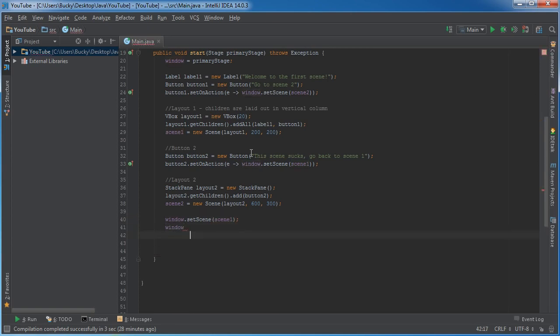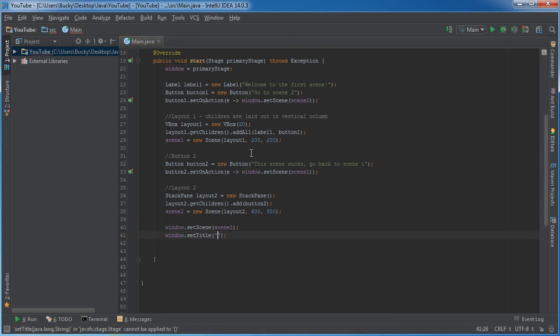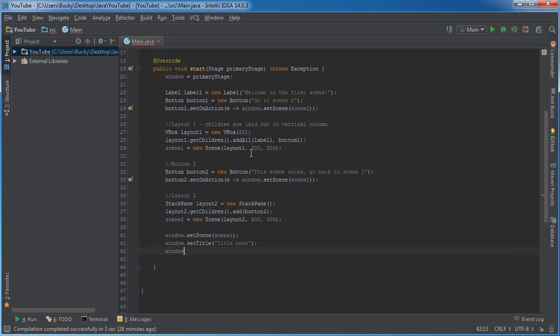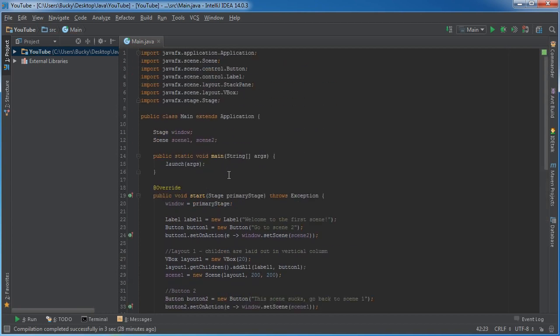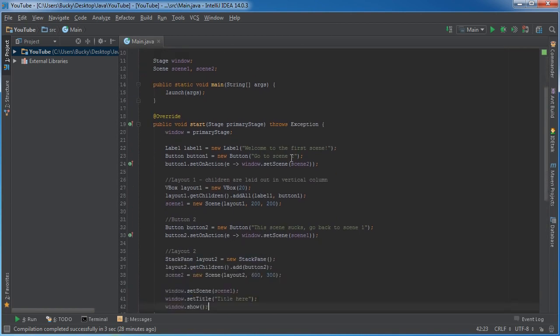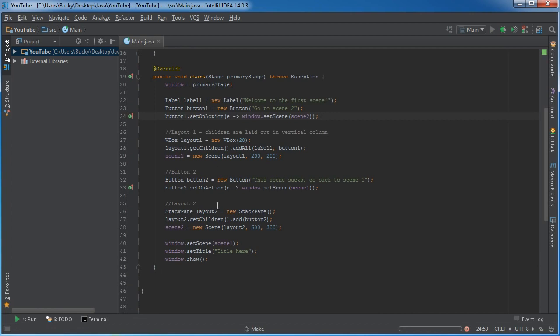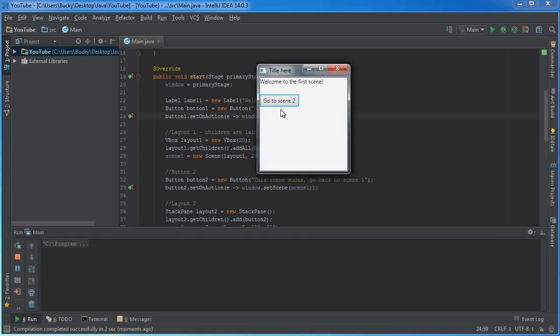And also, you always should have a title, even if it's just something stupid like, I'll just write title here so you guys know where you would put it. And also window dot show to actually display it. There we go, that's what I wanted. Alright, now everything is looking good. I thought I saw an error, but hopefully not. Let's run this, fingers crossed, and check it out.